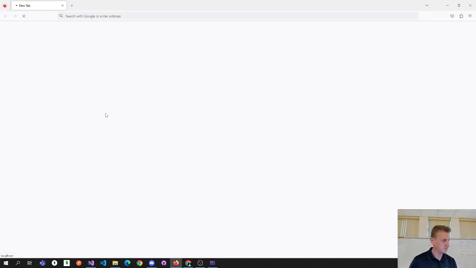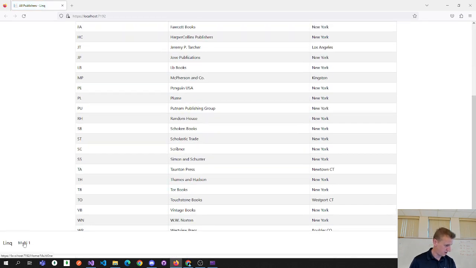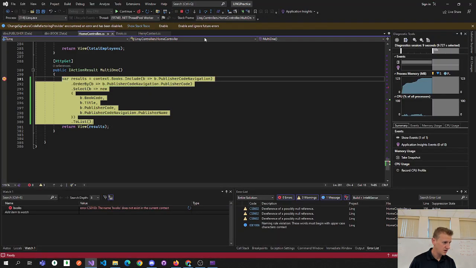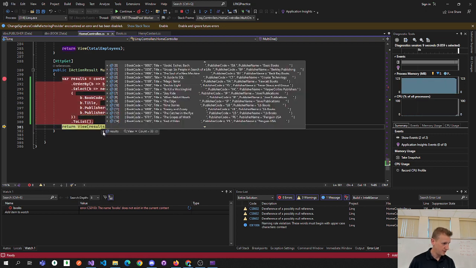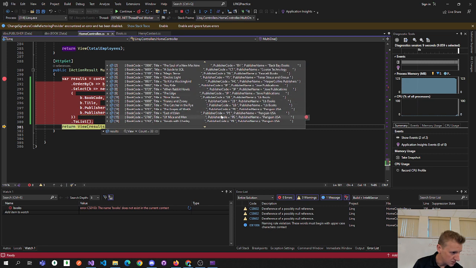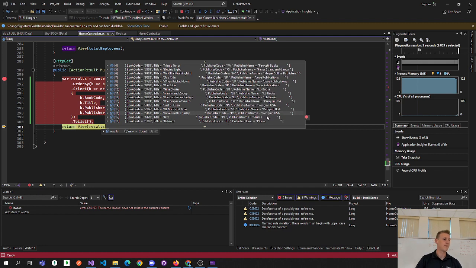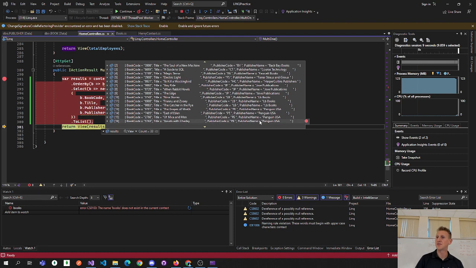For the multi-tables, I just made a nav bar in my footer. So here's my nav bar in my footer called multi1. It hits that LINQ query. We got 33 results. And again, an anonymous object. If we wanted to make those DTOs, we know how to do that now. Book code, book title, publisher code, and publisher name. Publisher code PE, Penguin USA, looking good. So that's grabbing from two different tables. Bingo.